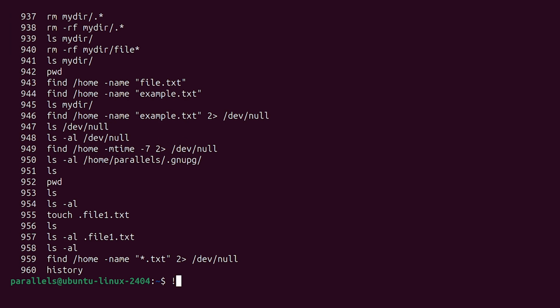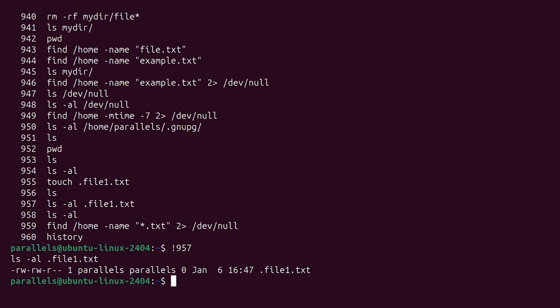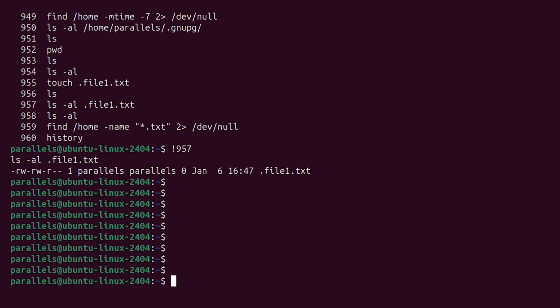Sometimes you would want to directly execute a command which was run at some number, let's say 957. I want to execute this command again, but I'm too lazy to type it again, but I know the number of it, which is 957. What I can do is type an exclamation mark, then 957, and then press enter. This will execute the same command which was executed at number 957, and you see the output. So that's an easy trick to execute a command without typing it fully, just by checking the reference from the history commands.